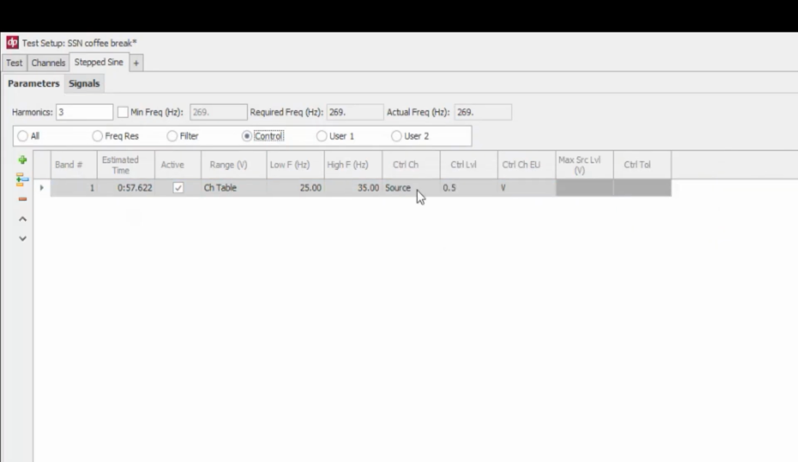Finally, in the control menu, I can select controlling off the drive or source, or one of the inputs or a math channel. For this test, I'll use input 1, the accelerometer right over the actuator, and set it to a nice low 0.1 G. If this were the source voltage, the control level would be in units of volts.